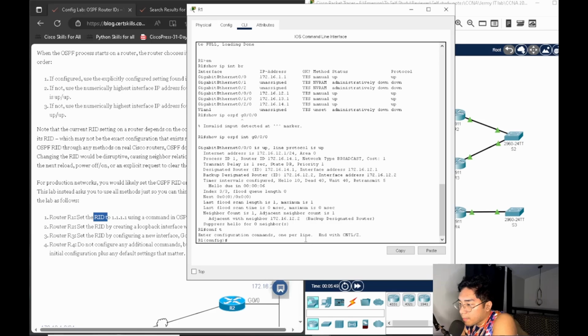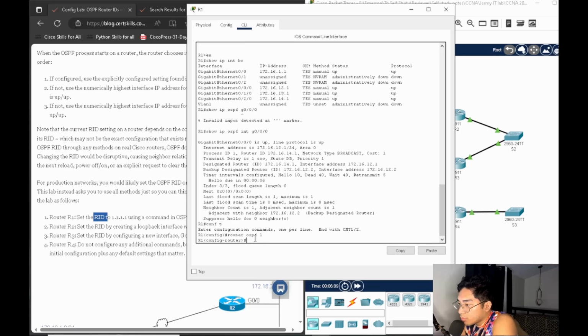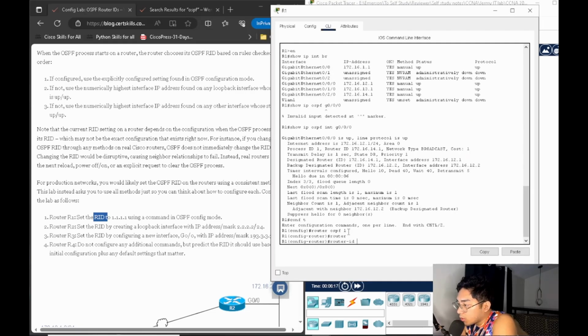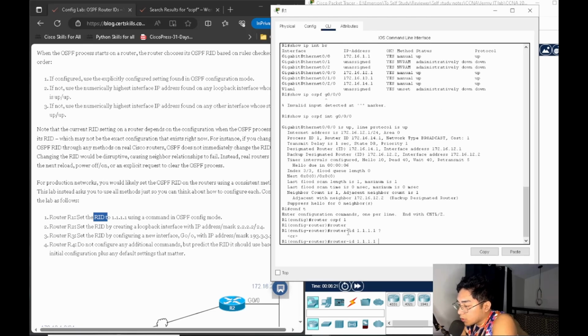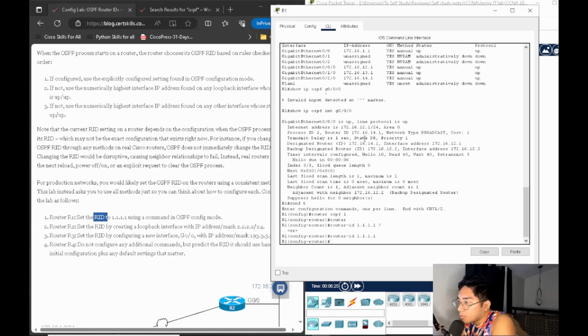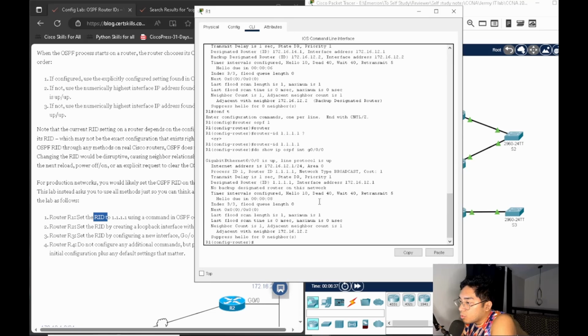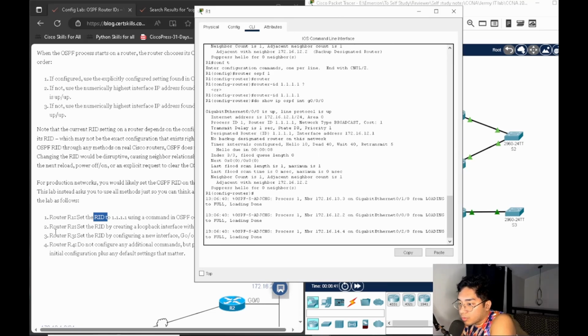So if we change it, router OSPF, the process ID is 1. So in the router OSPF configuration, we're going to change the router ID to 1.1.1.1. Router ID 1.1.1.1. So just enter it, and now the router ID should be changed. So again, let's check. As you can see, the router ID has been changed. We're finished with R1. Going to configure R2 and create a loopback.